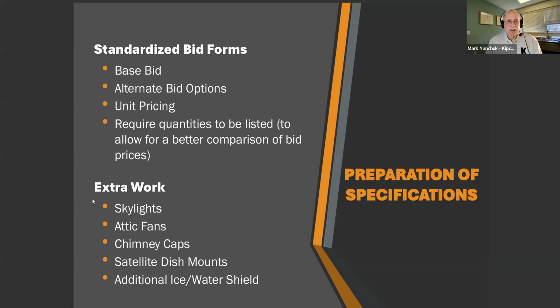And there might be some other items on there, maybe fascia replacement for rotted fascias that are encountered, and maybe satellite dish mounts and items like that, where we don't have a quantity at the base bid stage of the game.